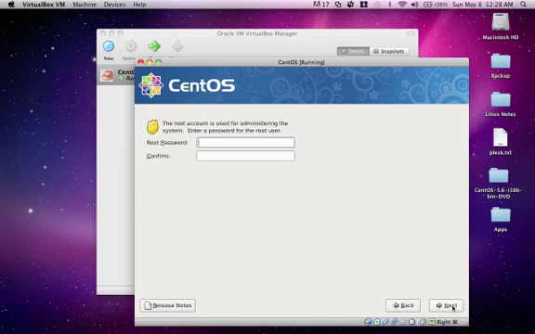For my root password, I'm just going to use password. In a live environment, you want to make a password that's a lot more secure, something that's hard to remember, maybe something that you even don't remember, but have saved somewhere securely. Let's go ahead and press next.